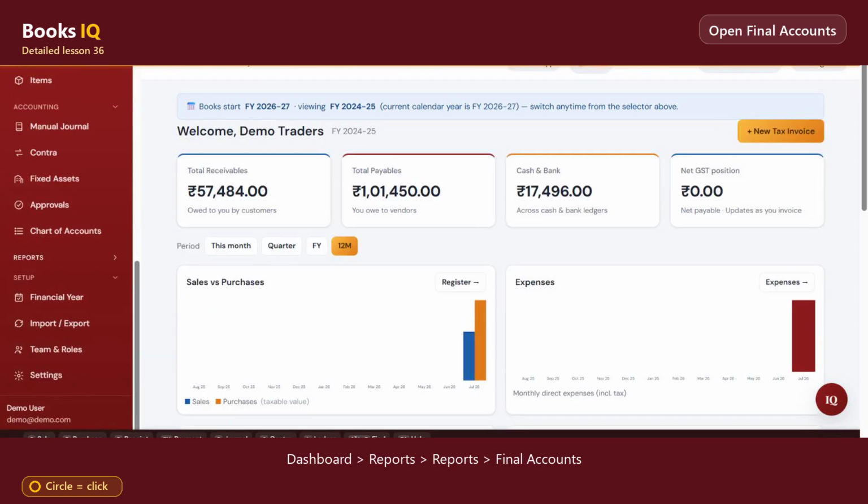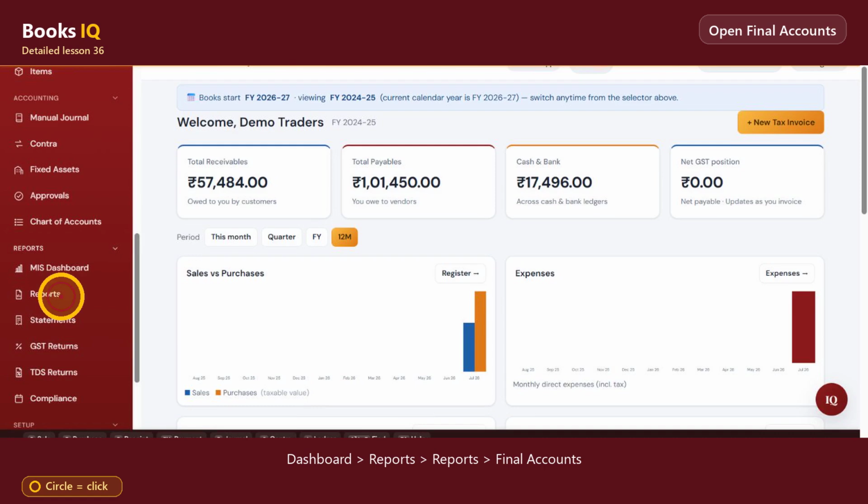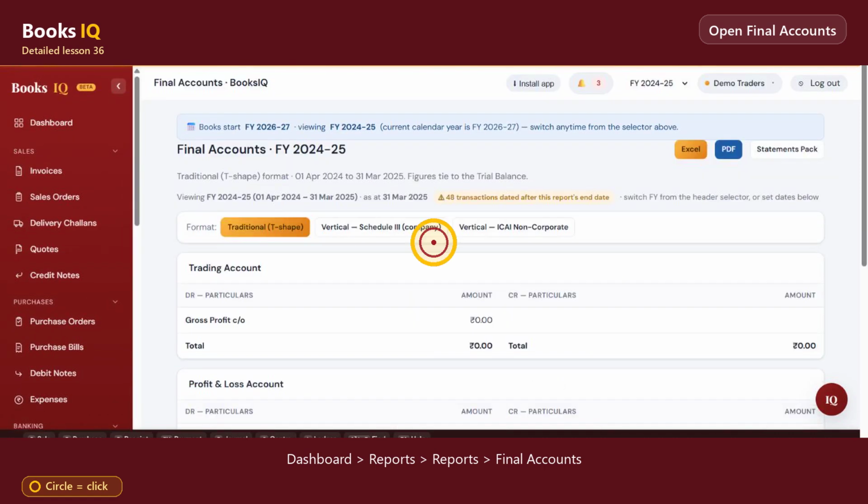Use the same full menu route and select final accounts for the complete year-end statement view, then compare both sides. The first year has no trading or profit and loss activity. The balance sheet closes with owner's capital 10,000 and bank 10,000 and it balances. There is no revenue, expense or inventory balance.